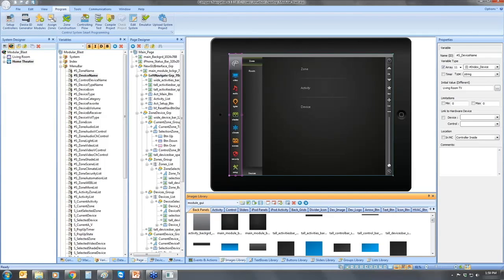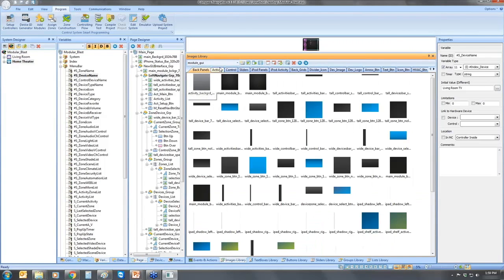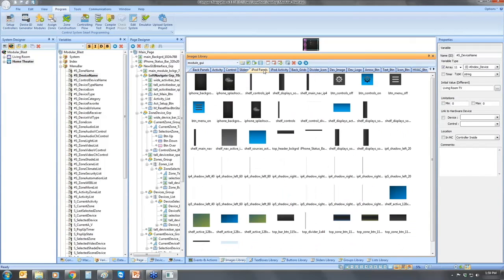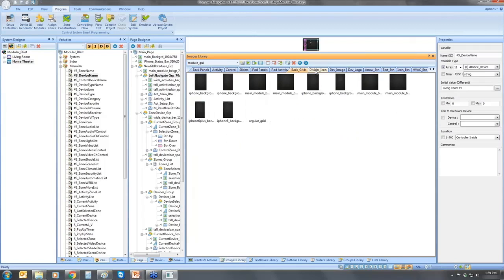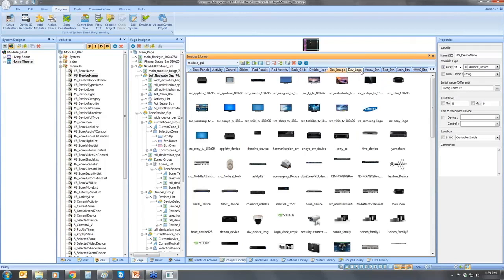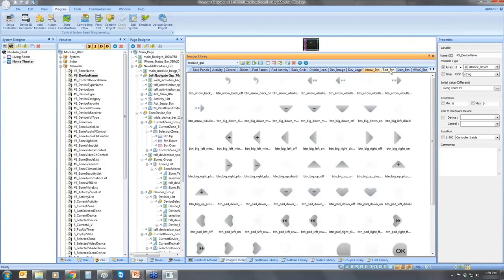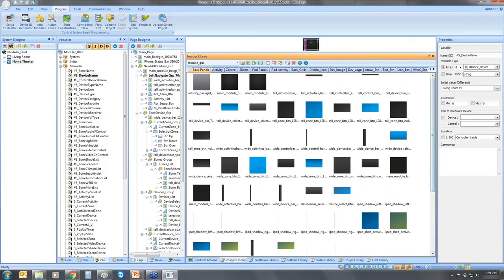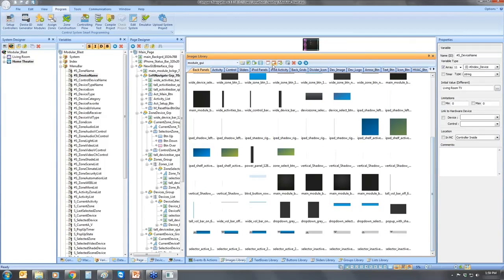I choose that, and here's a library full of resources. Here's a bunch of panels, activities, sliders, iPod panels. You can see you can spend your own time to go through all of these. And I'm just going to add to back panels because I don't really care where it ends up going. I'm going to go ahead and add that image in there.